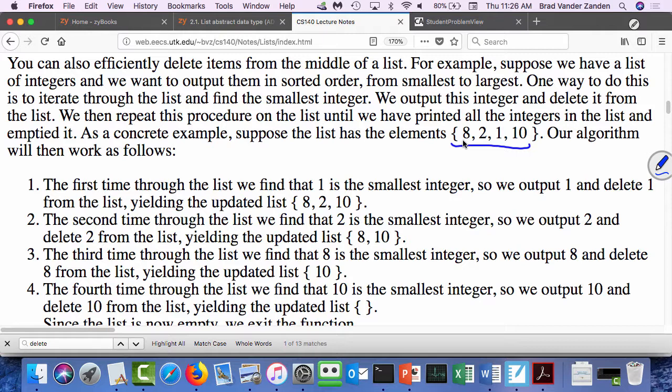So, hence my ability to illustrate the delete operation. I'll delete 1 from the list, and when I'm done deleting 1 from the list, I'll have 8, 2, and 10 left, and I'll have printed 1. Then again, I'll find the smallest element in the list, which is 2, and I'll print it and delete it, leaving the list 8, 10. And again, I look for the smallest element, which is 8, delete it, leaving 10. So then when I search, there's only that one element 10 left. I print it, delete it, and my list is now empty and I can exit. Okay, so that's the algorithm.